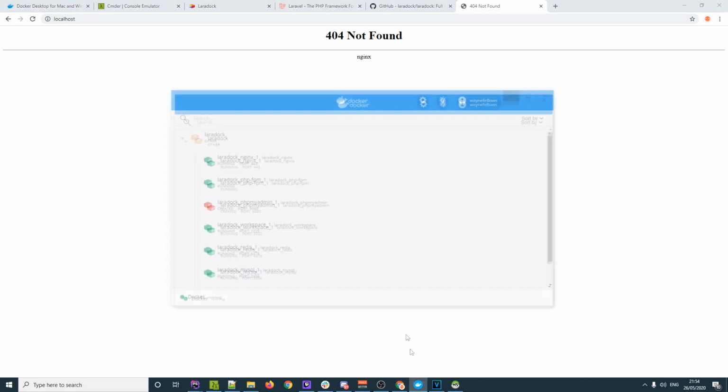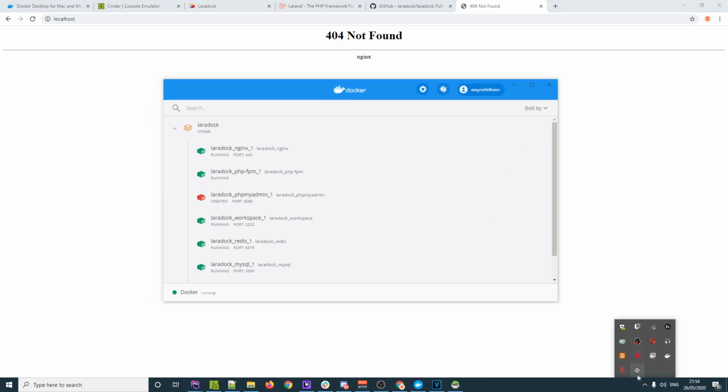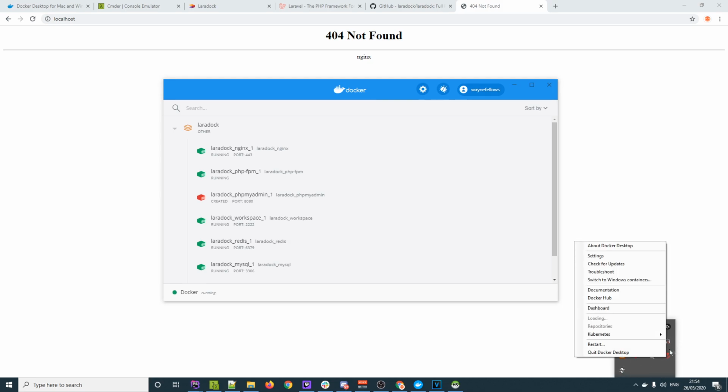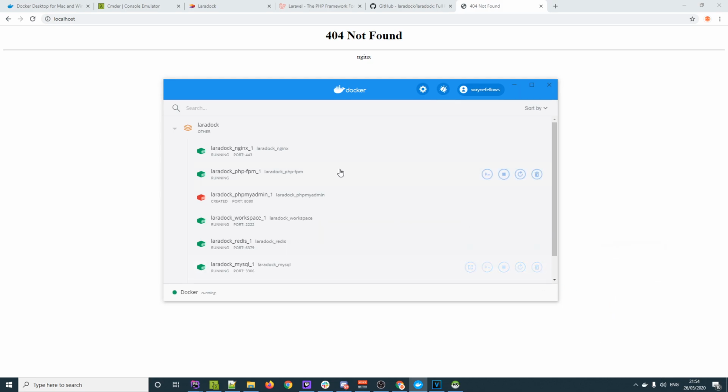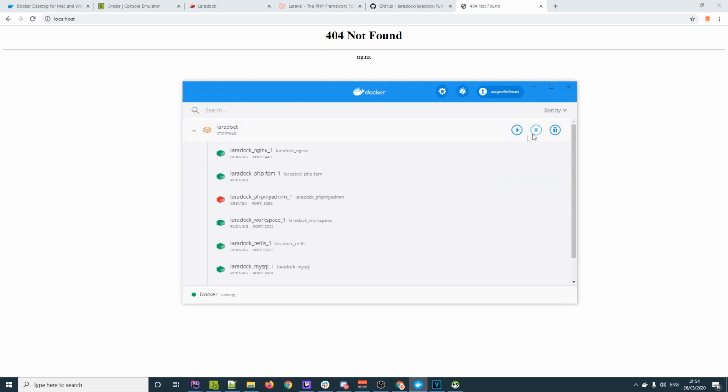First things first, I want you to open up the Docker UI. Again, if you just go down to your task menu, right click on your Docker, and then go onto your dashboard, you'll see that you have your Docker information here. And we're just going to hit the stop. Basically this will then stop all of these services that we have inside the container.